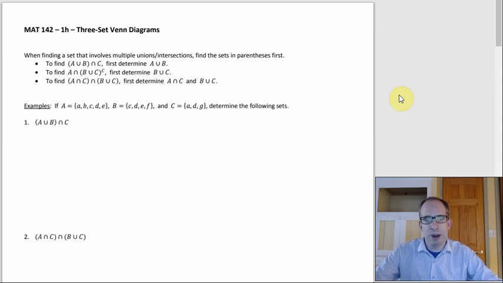This section is about 3 set Venn diagrams, and we are going to get there, but we have to work our way up to it a little bit. So before we get there, we have to talk about the idea of, well, what if the set that you're supposed to figure out, rather than just having a single union or a single intersection, has multiple? And that's what's going on here, right? Look at these things. There's a bunch of stuff going on.